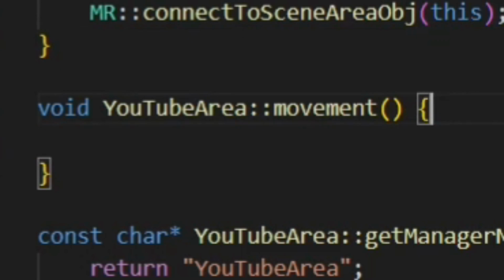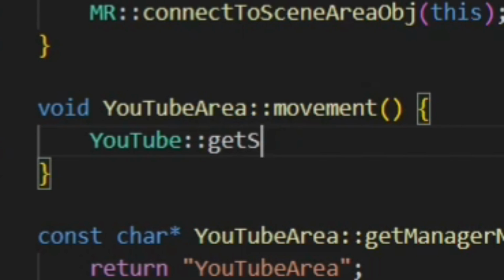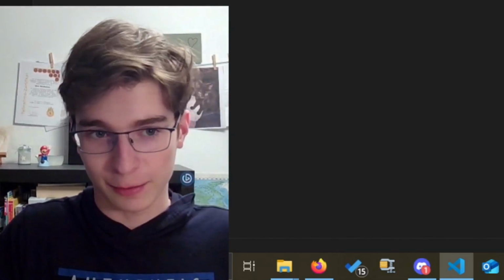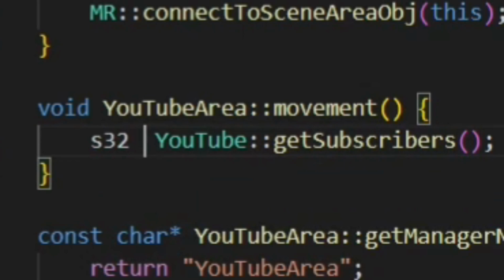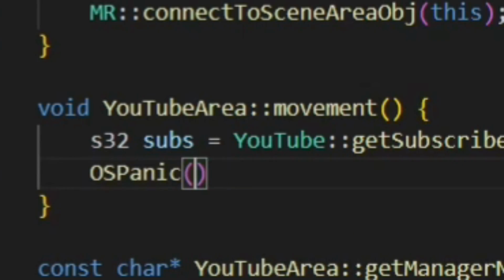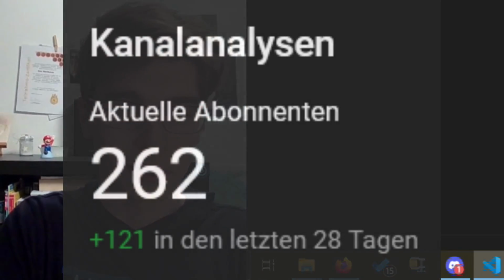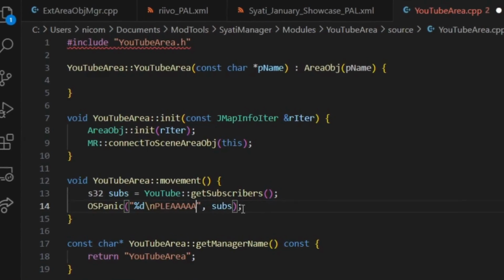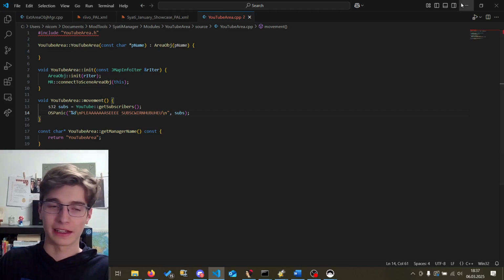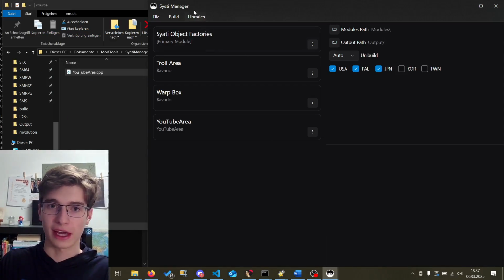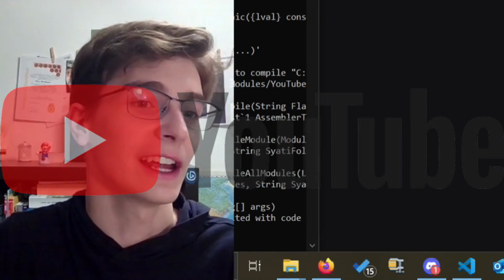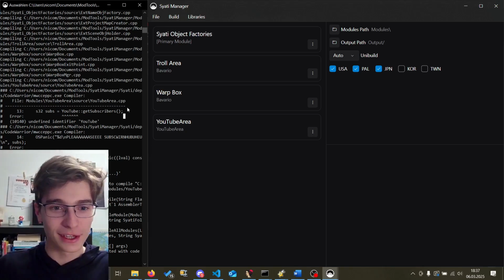For example, if we go to movement here, YouTube get subscribers. This is a totally real function and totally real namespace, by the way. I guess an S32 because you can have negative subscribers or something. OS panic because it's only so few subs, you know. And then we beg, please subscribe. This is so stupid. And now we can probably go ahead and compile this. And oh no, I guess YouTube isn't defined after all. YouTube is a mystery. But you get the point.